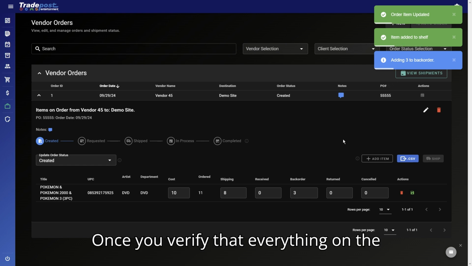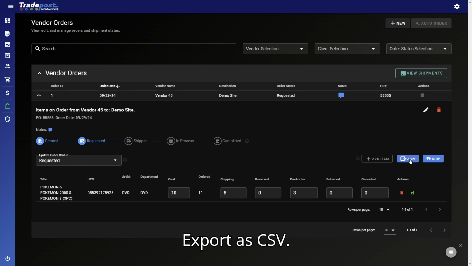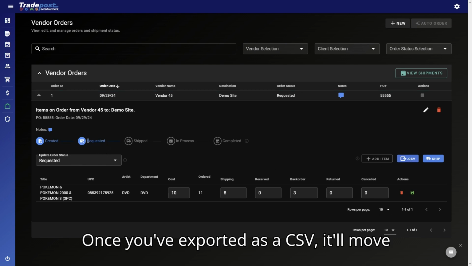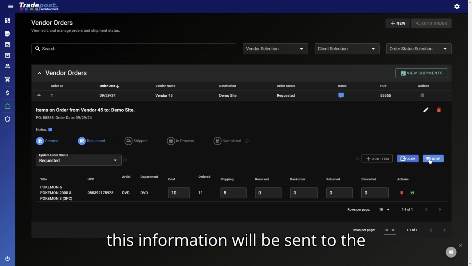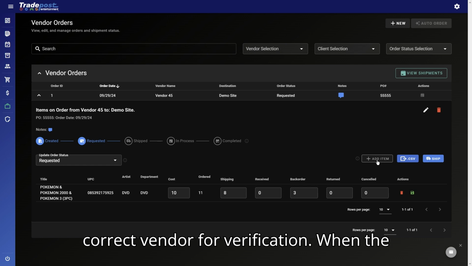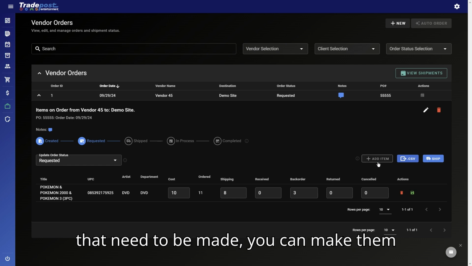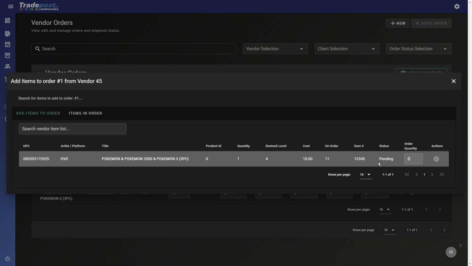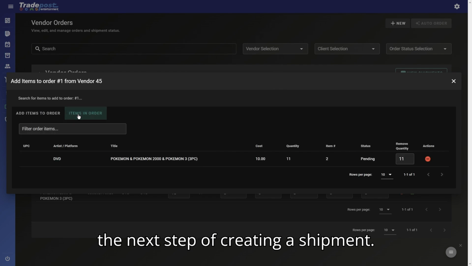Once you verify that everything on the order is correct, you can then click Export as CSV. Once you've exported as a CSV, it'll move the status to requested to imply that this information will be sent to the correct vendor for verification. When the vendor replies, if there's any changes that need to be made, you can make them on the order screen before moving on to the next step of creating a shipment.